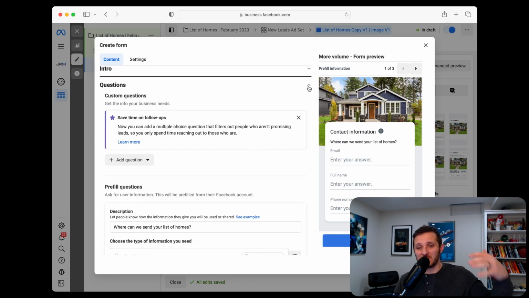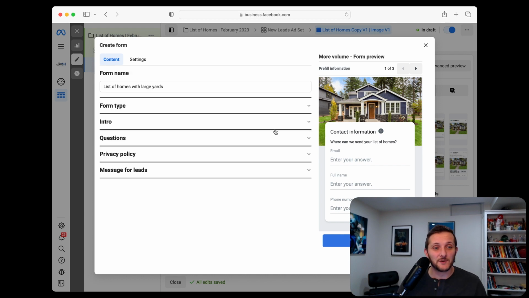Sometimes if you want to increase the quality of leads, you can put in questions like what's your timeline, 0 to 3 months, 3 to 6, 6 to 12, 12 plus, or do you currently rent or own? And that can just give you a little bit more qualifying information. But if the goal for now is volume, leave custom questions out of it.